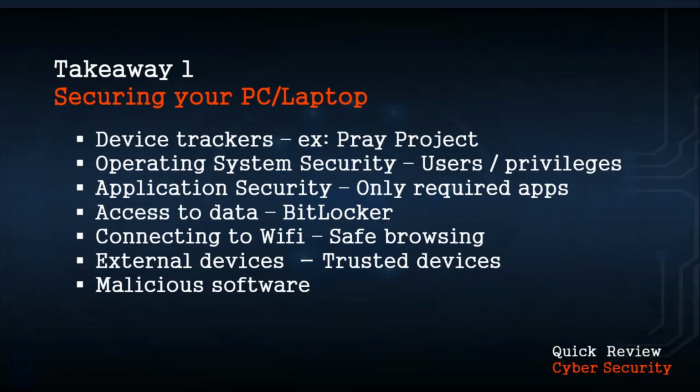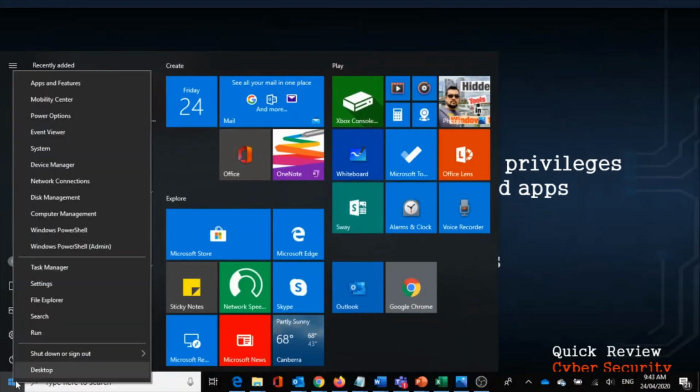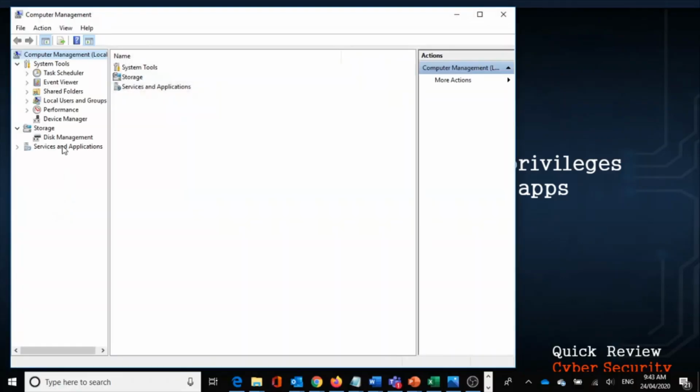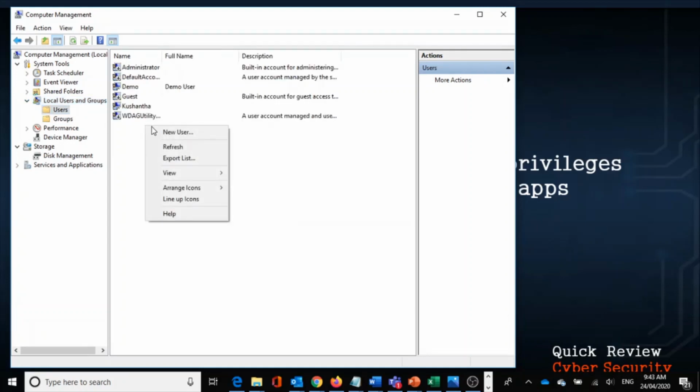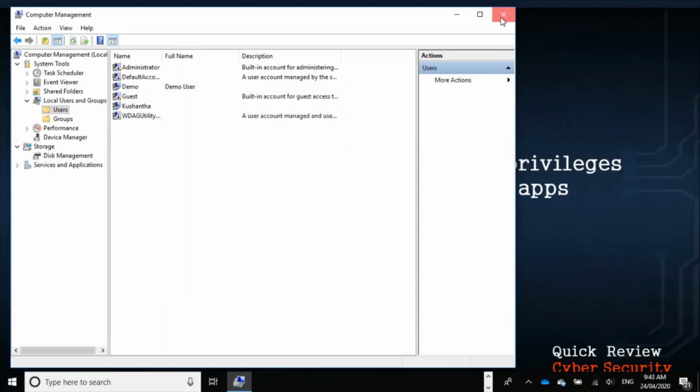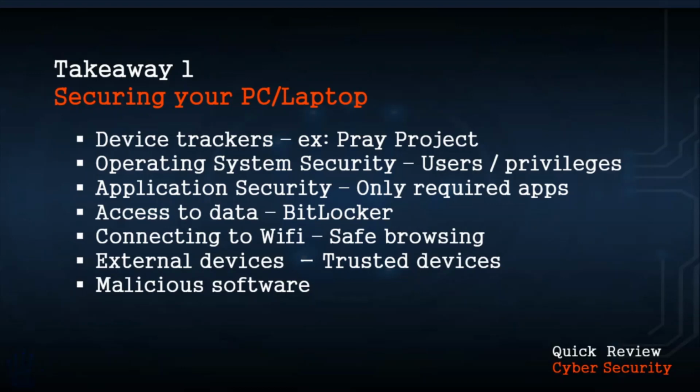And then operating system security, user privileges. Let me just quickly show you. You can right click on the Windows logo, go to computer management, and it will load up your computer management window. Once you get it, go to local users and groups, expand it, go to users, and you can create a new user here. Put in a new user and a password, and then you can do the configuration. It's really easy. You can give this PC to someone else to use, right? So it prevents another person from accessing your data, right?